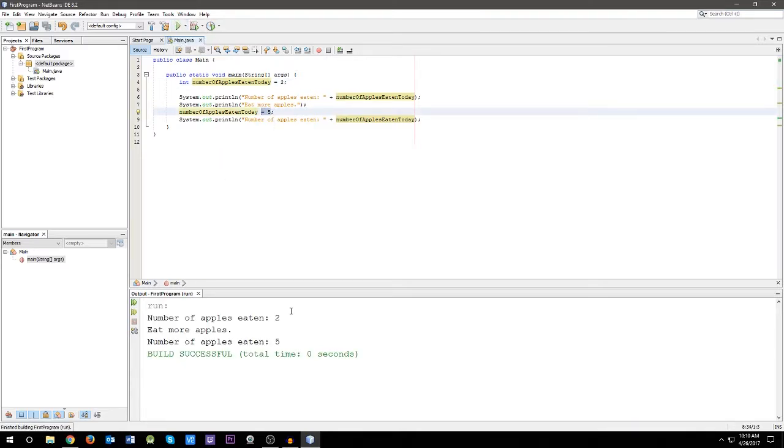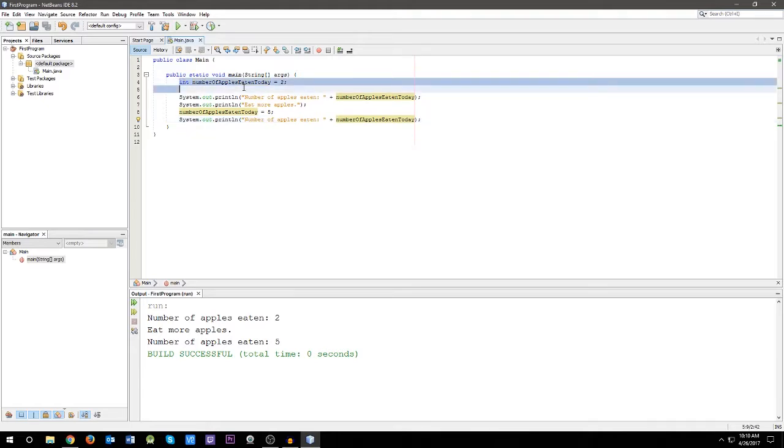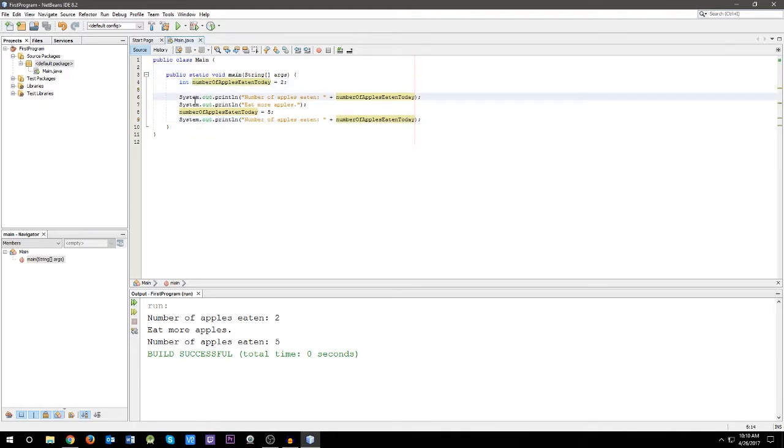And you'll notice that it still prints out 2, 5. That's because when this was printed out, it still equaled 2, and then down here is when we changed it to equal 5, because this gets run in order. It says, okay, let's run this line, then this line, this line, and so on. So at this line, number of apples eaten today was equal to 2, not 5. It wasn't until down here that we changed it to 5, and so that's why we get this output.